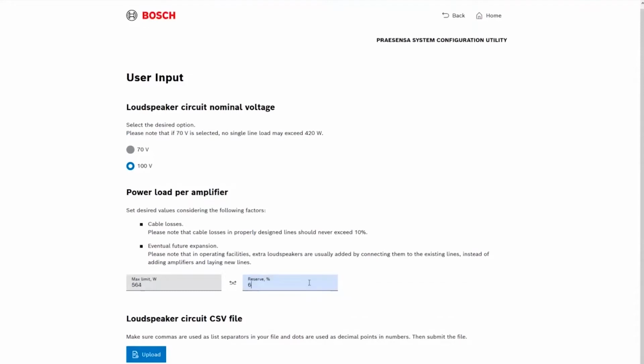You can also enter a percentage value for reserve power requirements. Here, we specify a reserve of 20%. These values are linked, so you can enter either absolute values or percentage values.